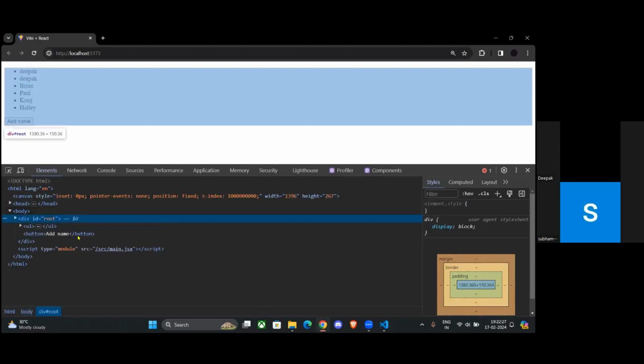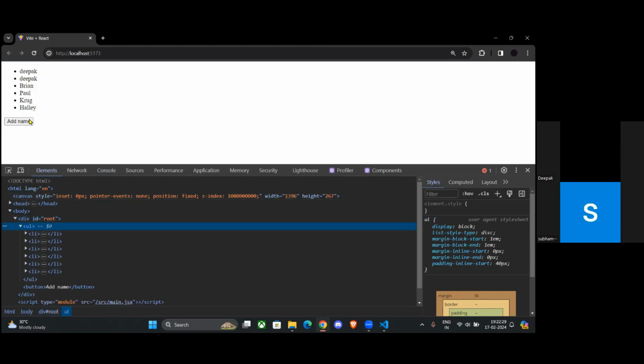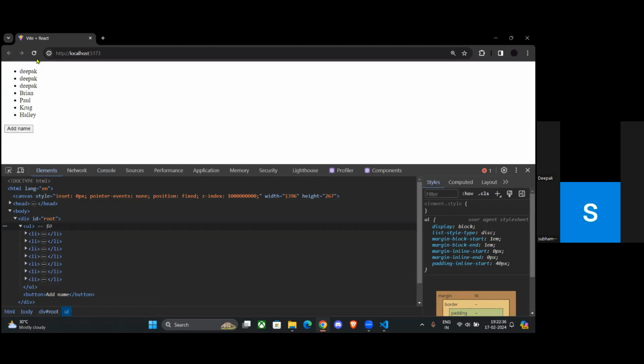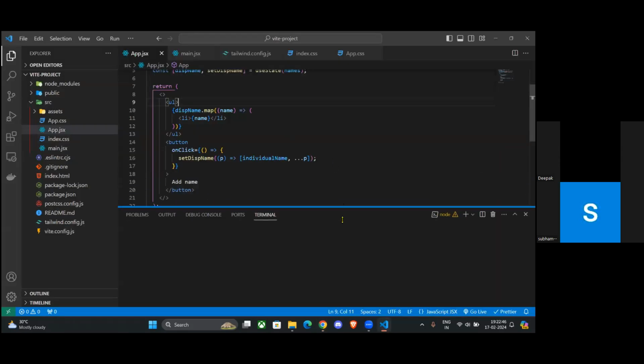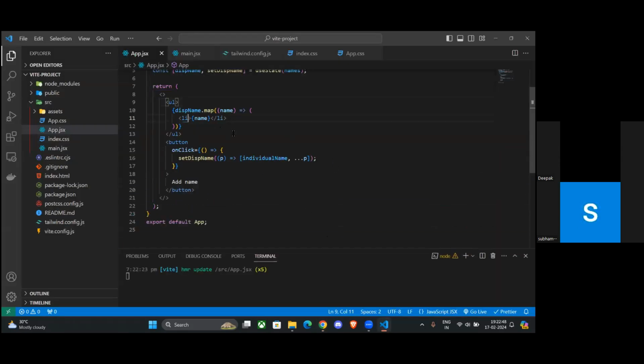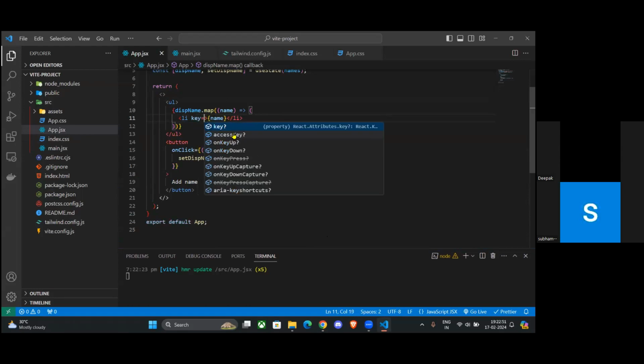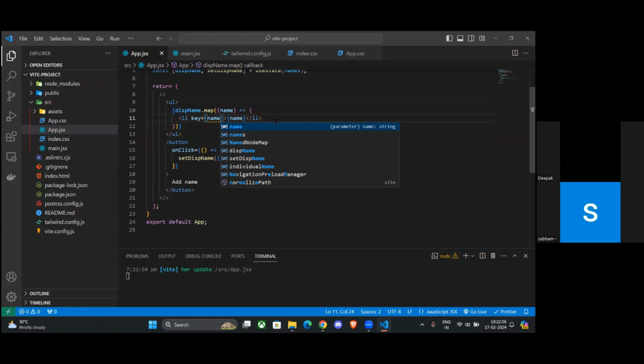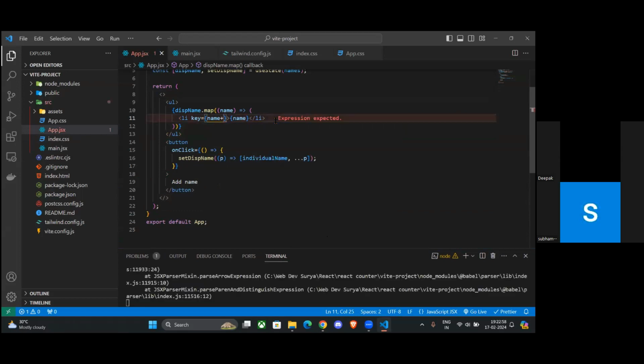Okay, now find the list again. Now try adding a name. Now you see the problem: the complete list is re-rendering. Why is it happening? One thing is missing here actually. Can you tell me what it is? Is it keys? Yeah, correct, key is missing. If you add a unique key, then basically with a key, React knows that this element is the same. I'm trying to add a unique element here.